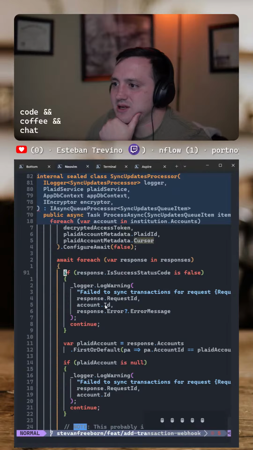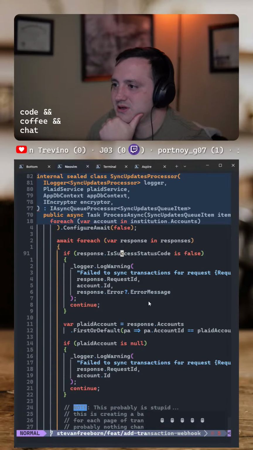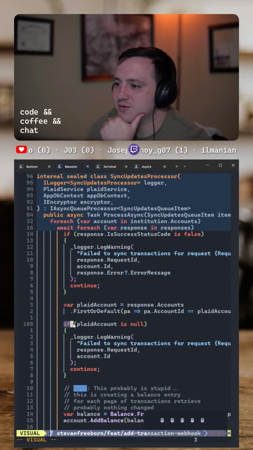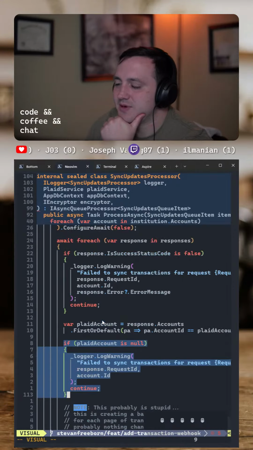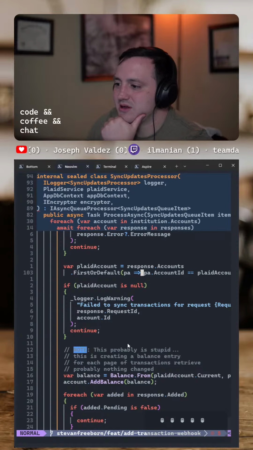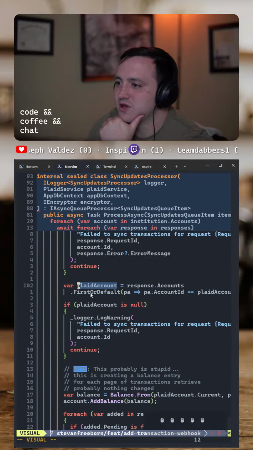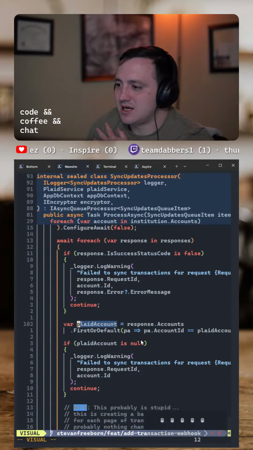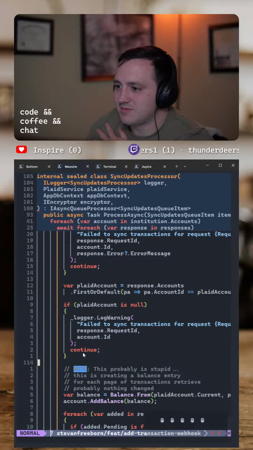Let's see. And then if the response is successful. If it's not successful, then we're just going to skip it and log a warning. This should never really happen, because all we're doing here is basically saying, get me the Plaid account for my app's corresponding account. And if there isn't one, then we'll just log a warning so we know that something funky happened.